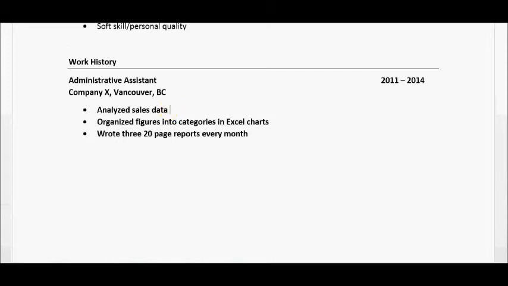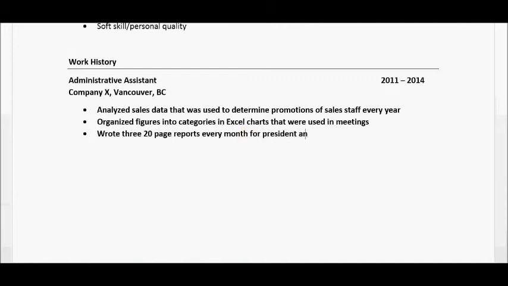So for analyzed sales data, I could write analyzed sales data that was used to determine promotions of sales staff every year. Okay, that's kind of interesting. Organized figures into categories in Excel charts that were used in meetings, and wrote 3-page reports every month for president and vice presidents. Okay, that's 1 + 2 + 3. That's a great way to write resume statements.